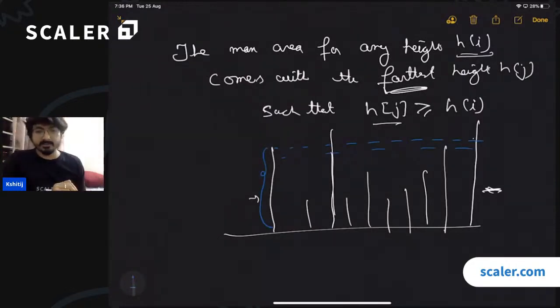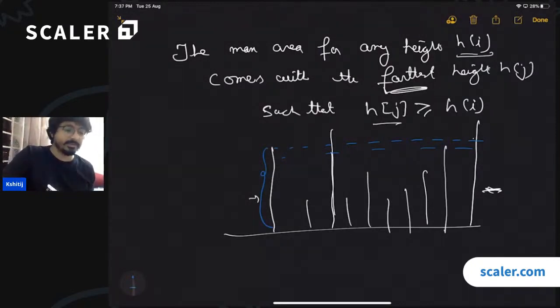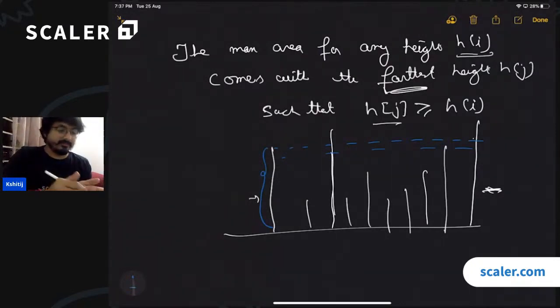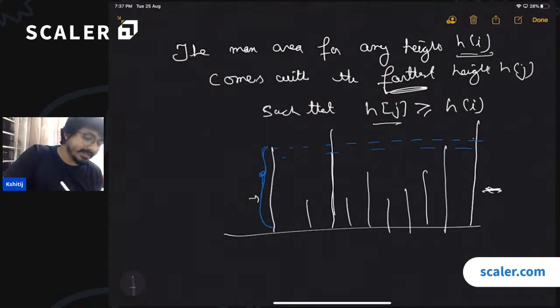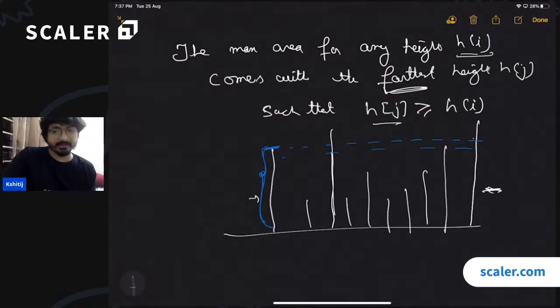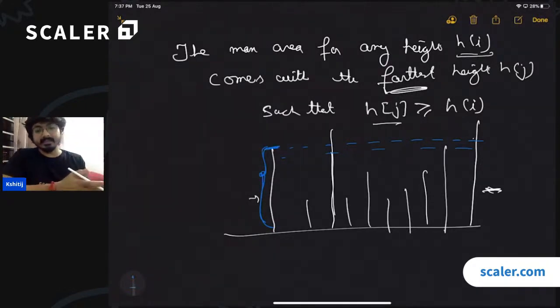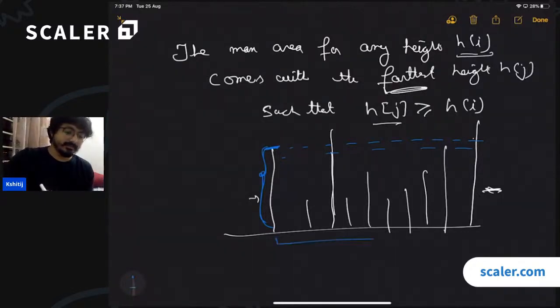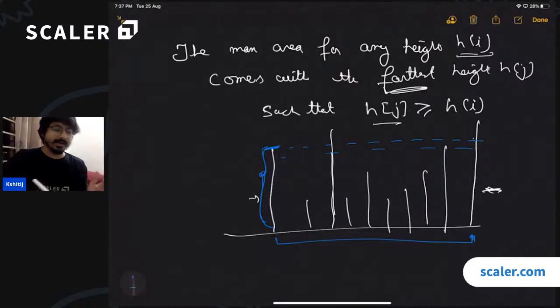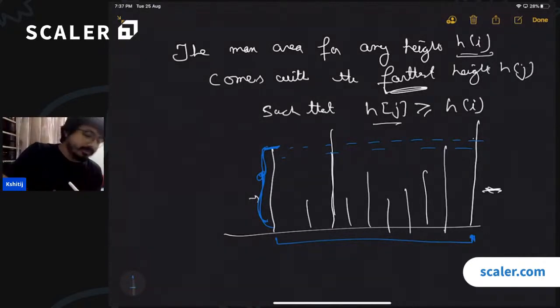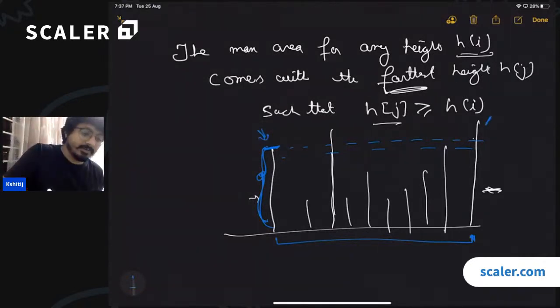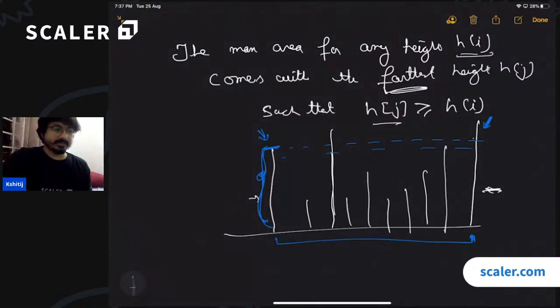Does this make sense to everyone? None other bar is going to give you this much of area. Why? Because the height is fixed at this point. This is the maximum height that you can have. The only thing that can vary is the width. To increase the width, you need the farthest bar, right? So this is the farthest bar which has a height greater than or equal to this fixed height, right? So for this bar, the answer is always going to come with this given bar, right?